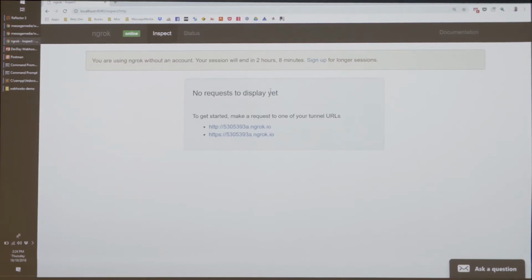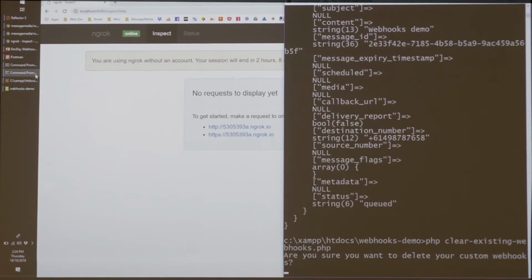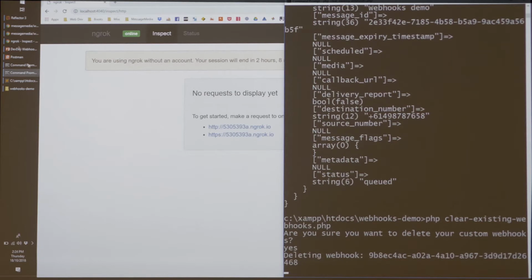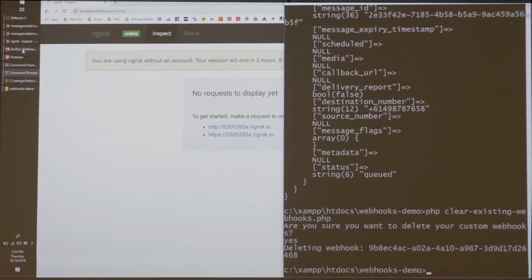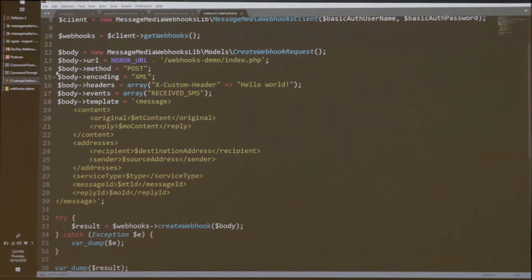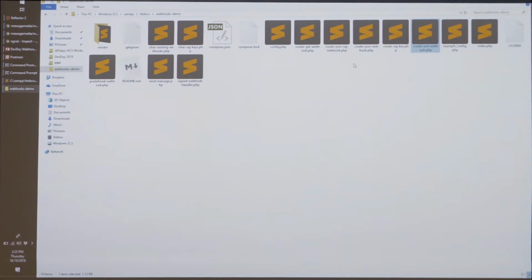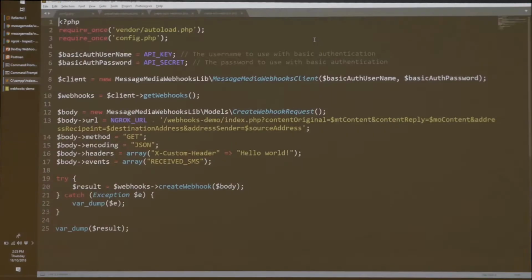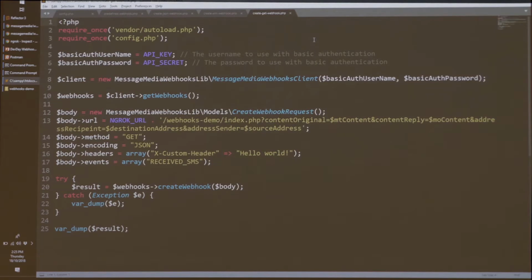The last one I'll demo, which again follows the slides, is we'll configure ourselves with a webhook that comes through as a GET request with the details in the query parameters rather than in the body. So again, nice and simple, let's just clear out that existing webhook we created. And then if we have a look at the code for this third one, create get webhook. So a bit simpler here.